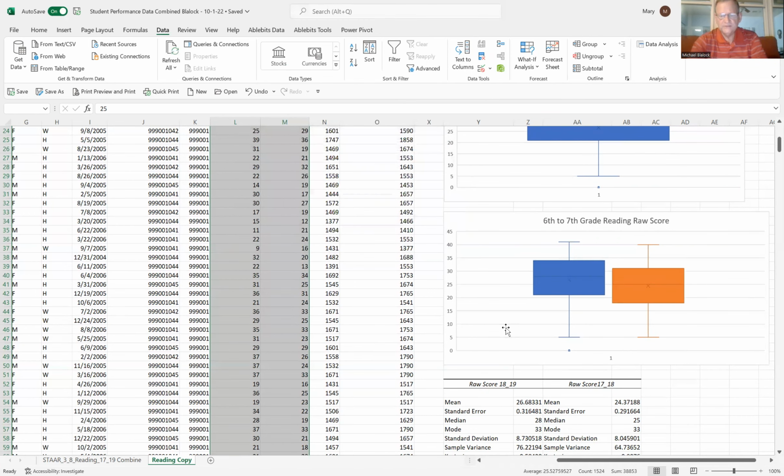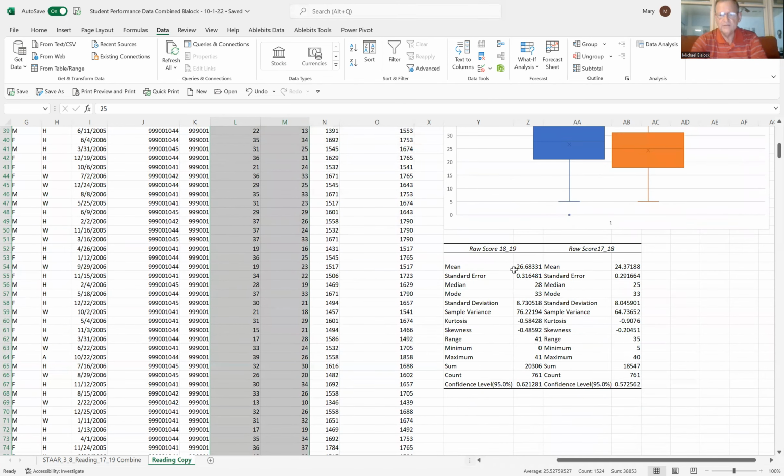And as we can see, for 18-19, our mean was 26. And for 17-18, the mean was 24.37. And when we look at our range, we can see from 18-19, we have from 0 to 41, because we have the 0 outlier. And then for the 17-18, we had a minimum of 5 and a maximum of 40. We also saw that our standard deviation for 18-19 was 8.7, and standard deviation for 17-18 was 18.045.